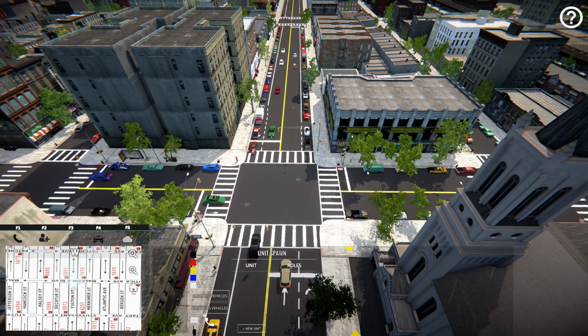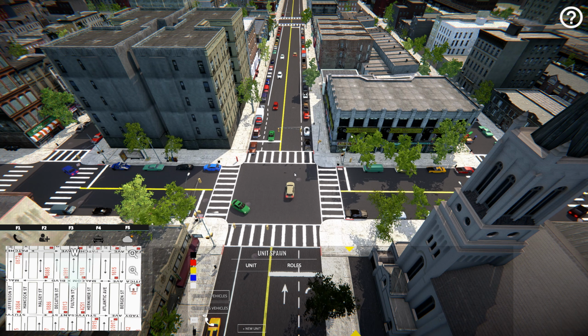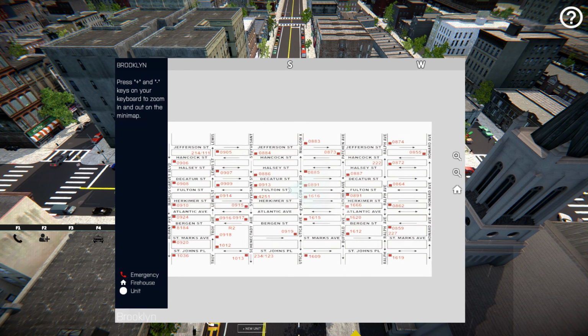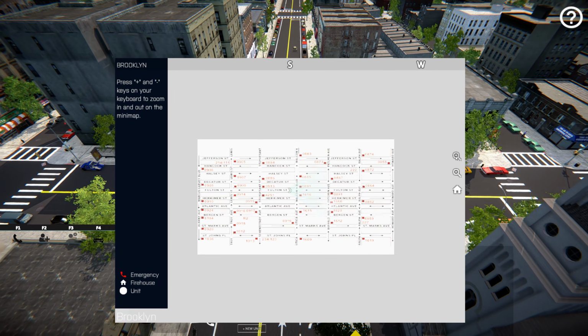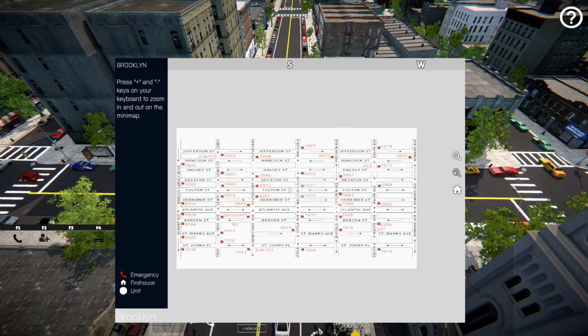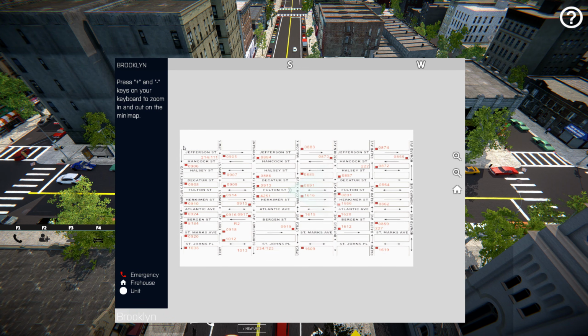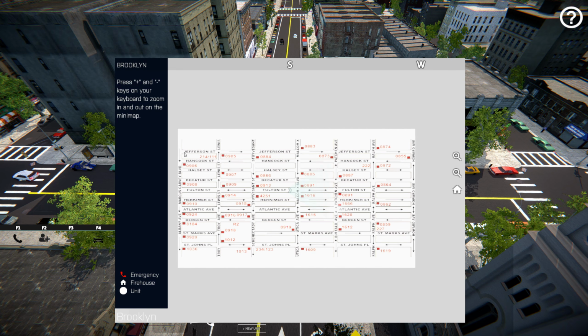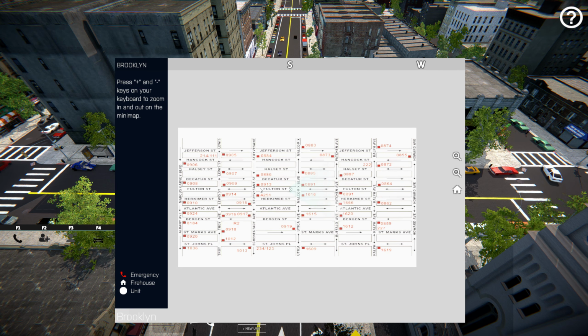Below you have the main UI of the game. So we're going to start from the left and we'll move to the right. On the bottom left is the minimap. You can press the M key to open the minimap and look around the map. You can use these zoom in and zoom out buttons to get a closer look of the map. On the map you have street names, street directions, box numbers, which are red boxes with red numbers, fire station locations, which are red letters without a red box, and yeah, that's about it.